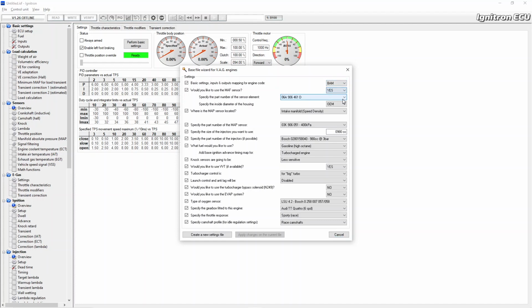I'm just going to reset this so we get some options pop up. So BAM engine, would you like to use the MAF? No, not really. You generally use these in speed density, so click no, then some options disappear. Where's the map sensor? On the intake manifold, it's defaulted to that. What map sensor? 4 bar, as an example. What size injectors? This would be, say, for a big turbo, so we'll say 980cc. You can choose the part number, happens to be in here. It's not essential you do that, but it can help.